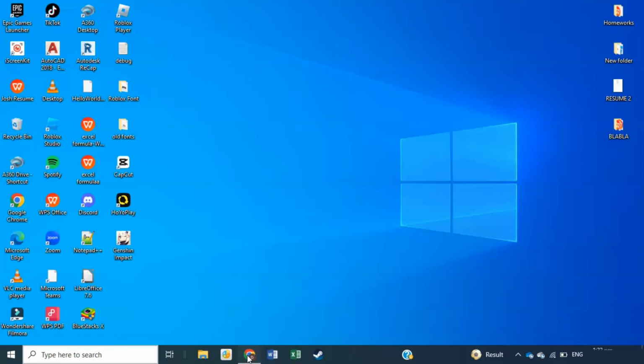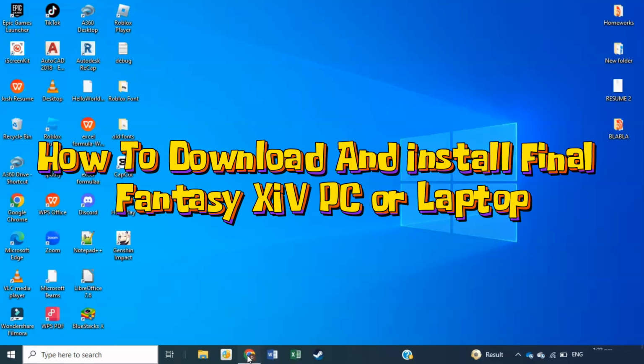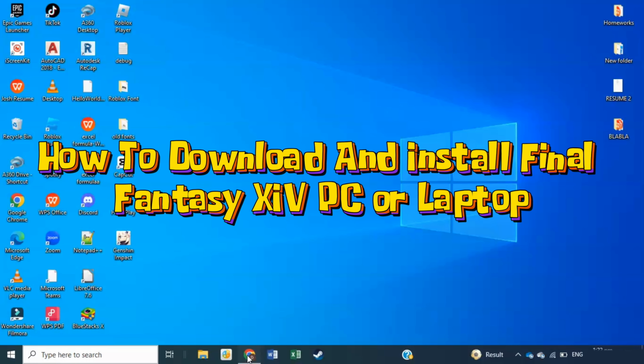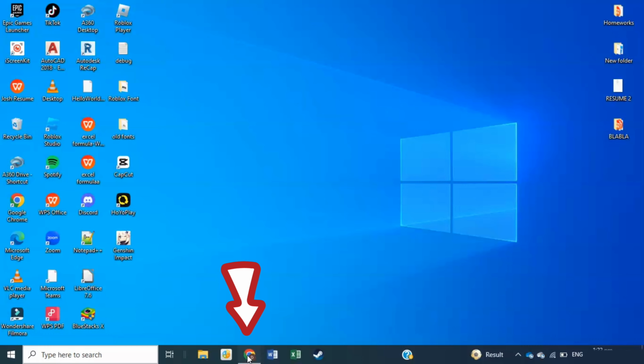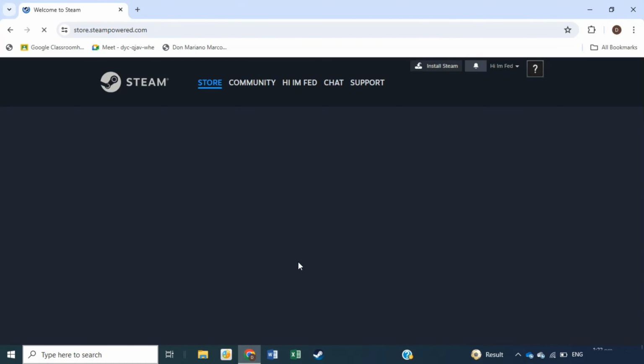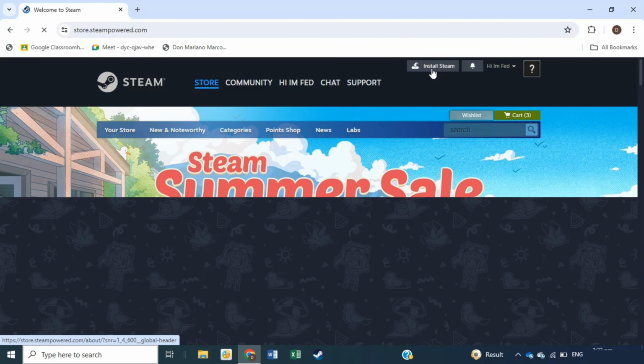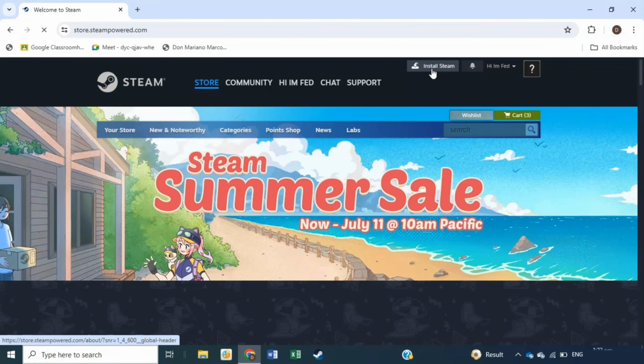Today, let me show you how you can download and install Final Fantasy XIV on PC or laptop. First, let's open your browser and go to steampowered.com. Once there, click Install Steam at the top of the screen. In my case, I already have Steam.